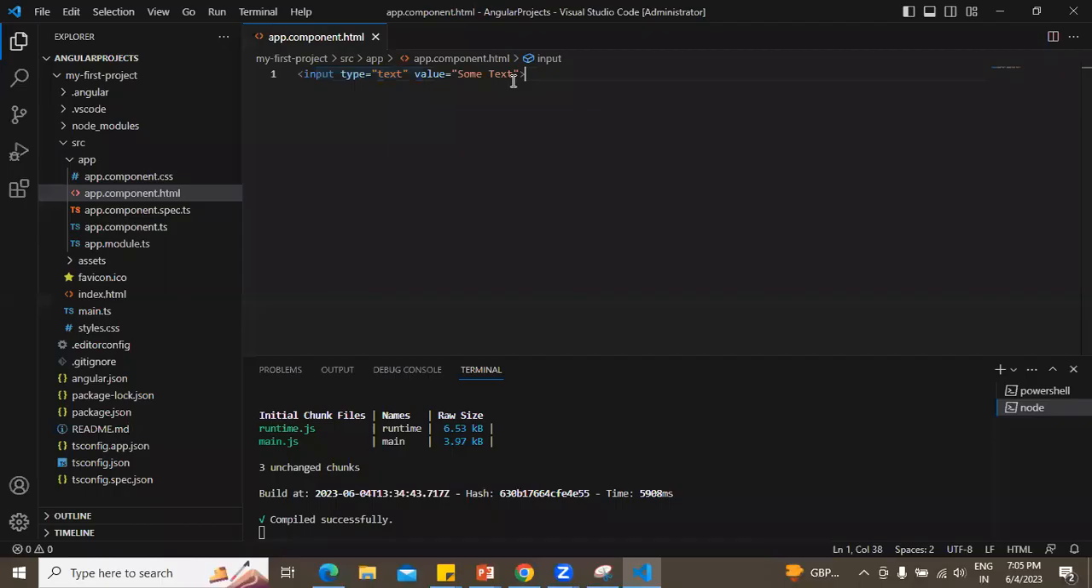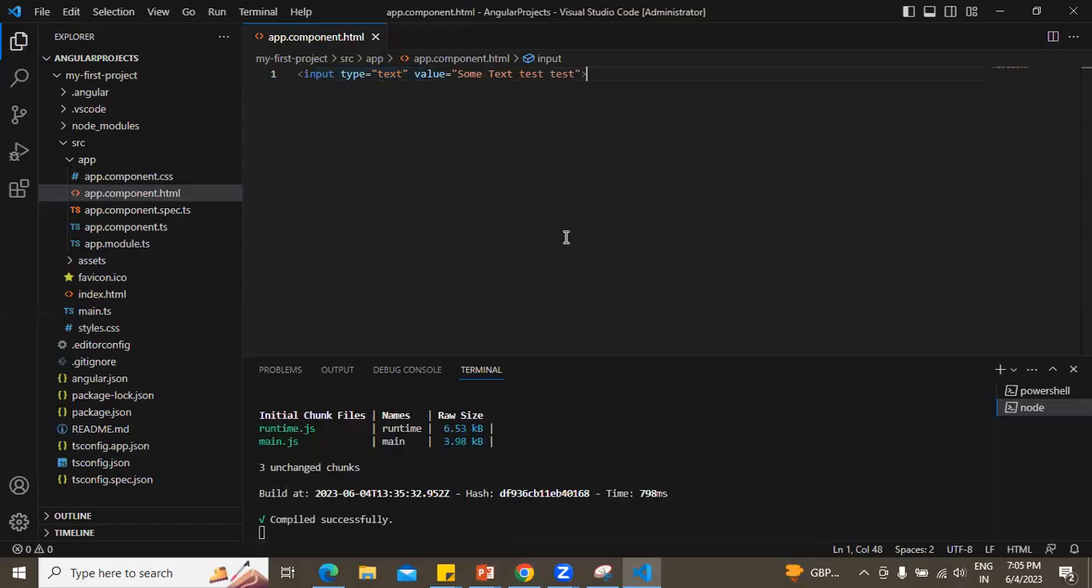So you just stop your development server once all the development work is completed. Until then, there is no need to stop the server. If you stop it, you need to run the development server again. So I have updated the text. See, automatically the code got compiled and you are seeing the changes on the browser.